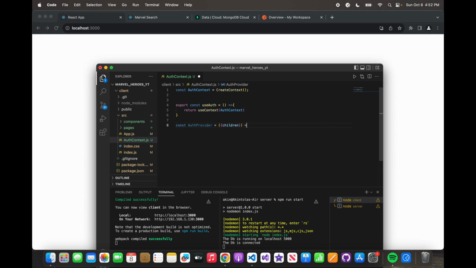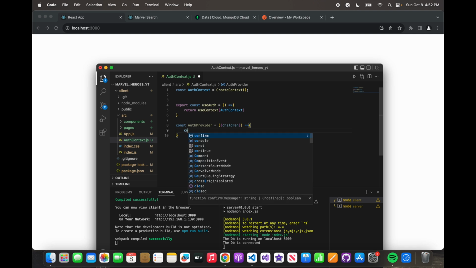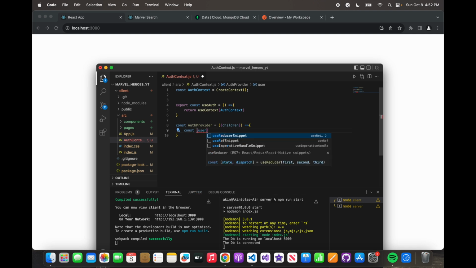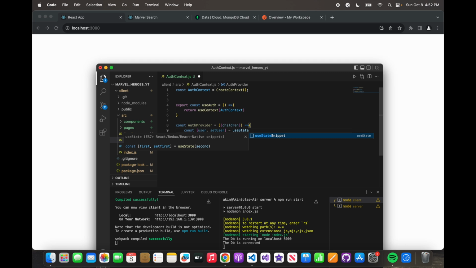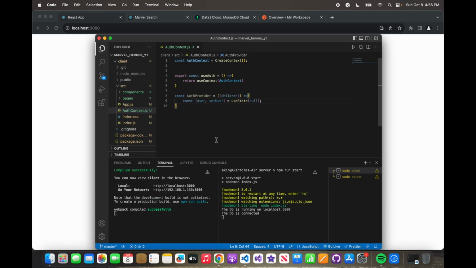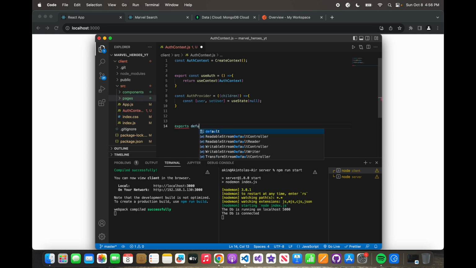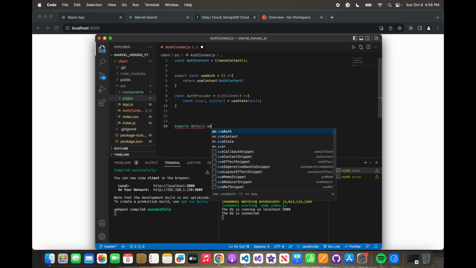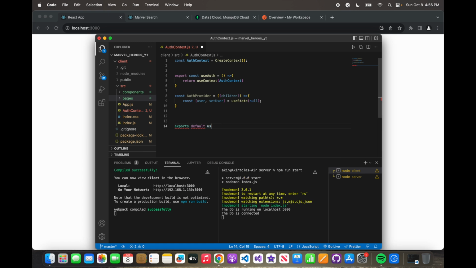Now we want to say const user, setUser, because that's what we're going to be receiving. We're going to be receiving the user, and we're going to say useState is null. Okay, and now we're going to say export default. Is it export dot modules, or it's one or the other? Oh, export default, and then it's going to be AuthProvider.